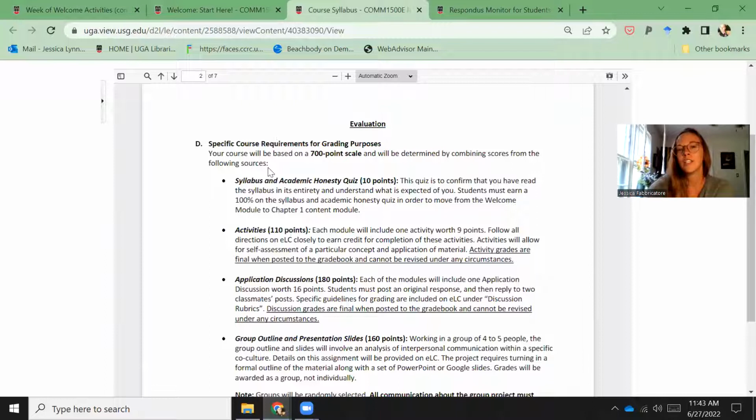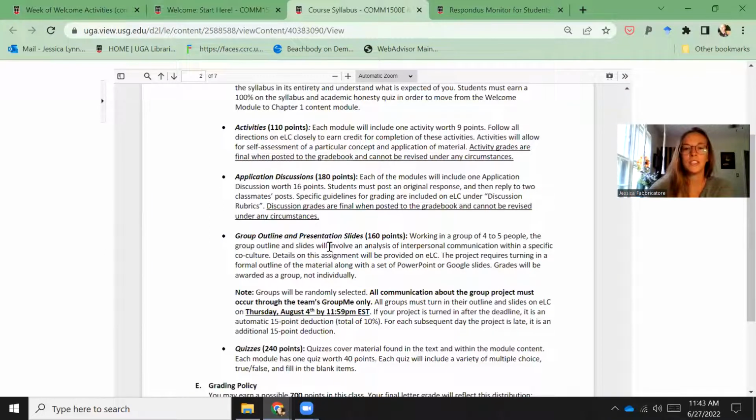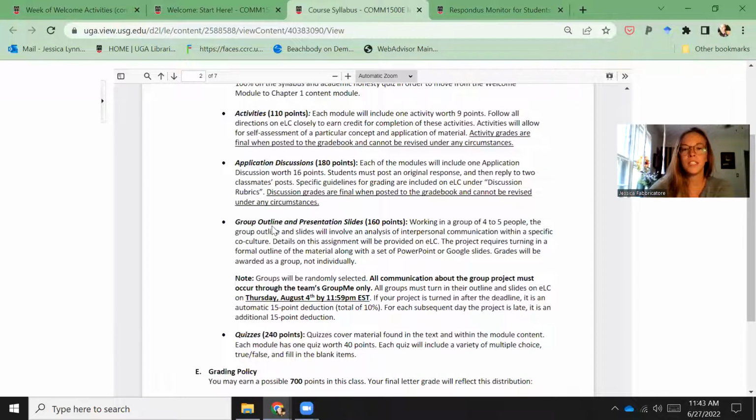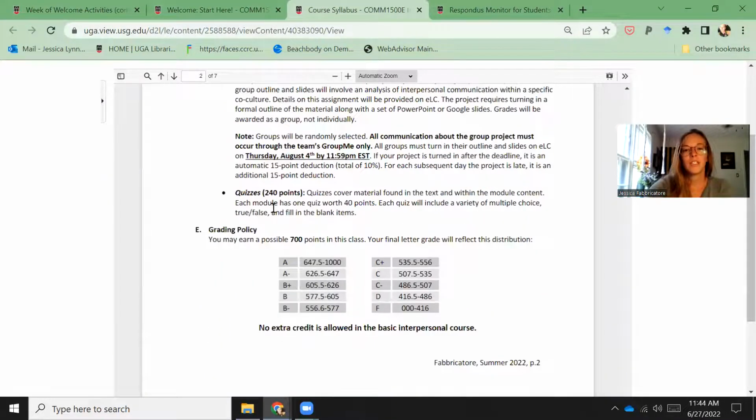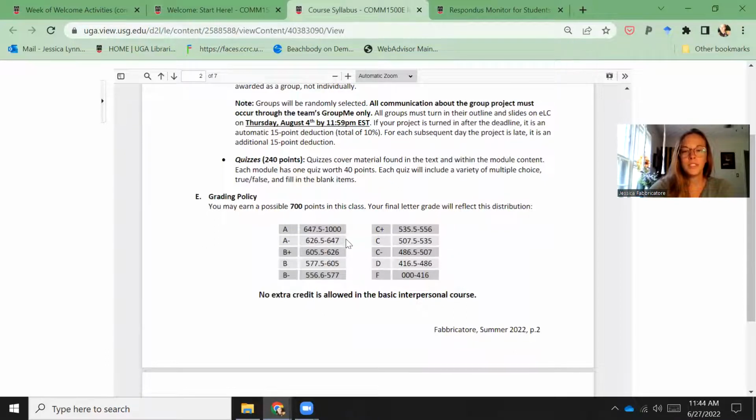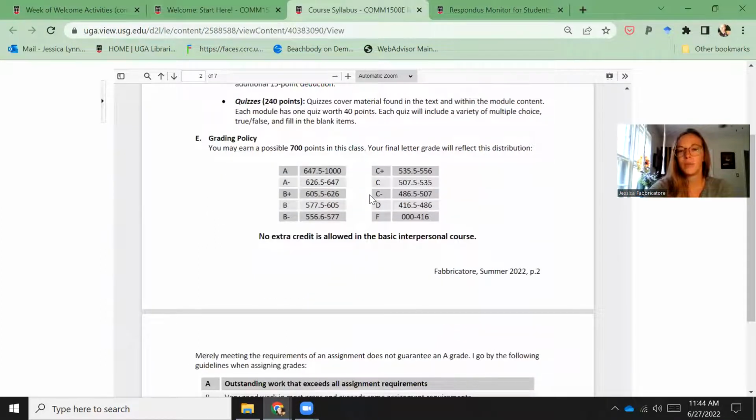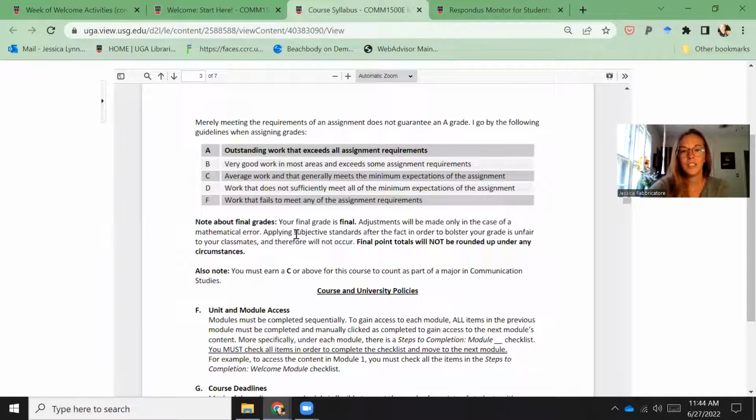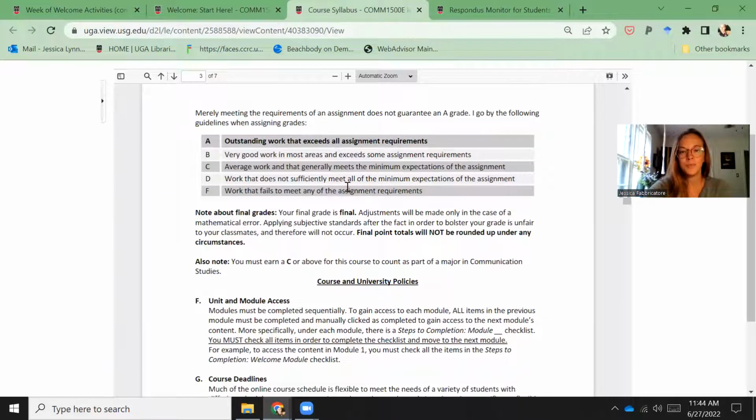You can see the breakdown of points here, and you'll notice that there is a group presentation, if you will. You're not actually recording anything, but you are doing a group assignment, so please make sure that you are reaching out to people early, and I'll tell you how to do that here in a little bit. Class is out of 700 points. You can see here the breakdown and how you determine what your grade is in the class. Here we go with expectations and how I assign grades.